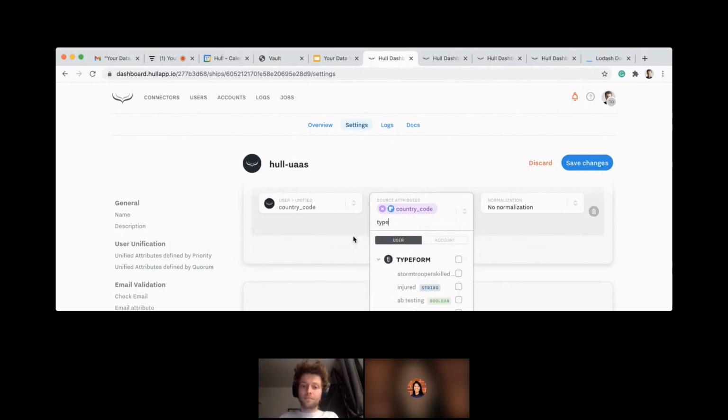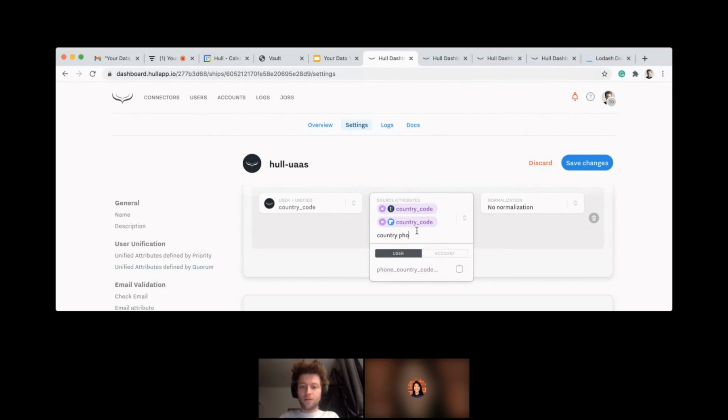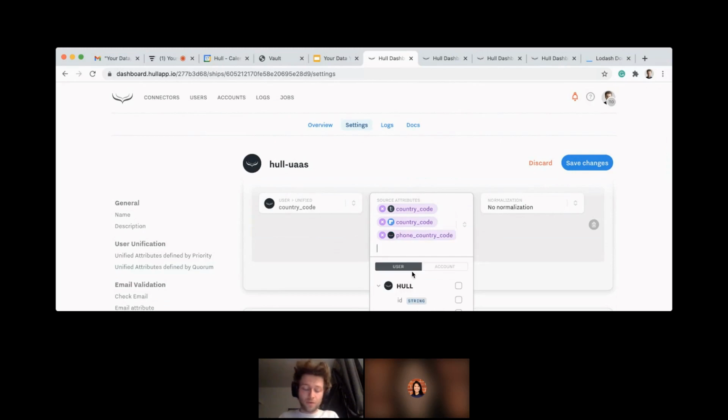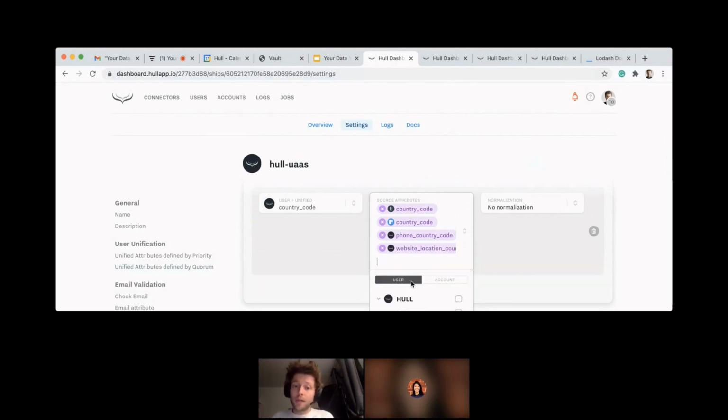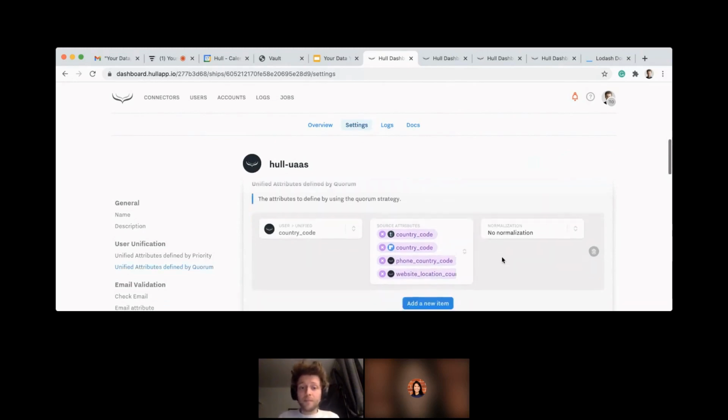Oh, sorry, I deleted it by accident, and country code coming from phone number, which will be probably some additional computation we have made before to derive the country code from the phone number. And the last part was website country code, which will be based on the geolocation. After I save that, this logic will start running, and it will start looking at all those four attributes at the same time to decide which value is the most reliable.